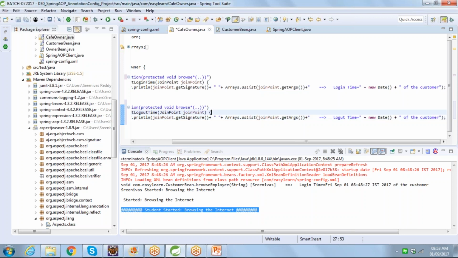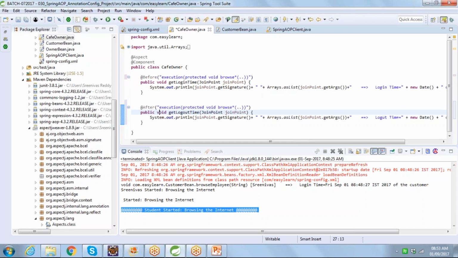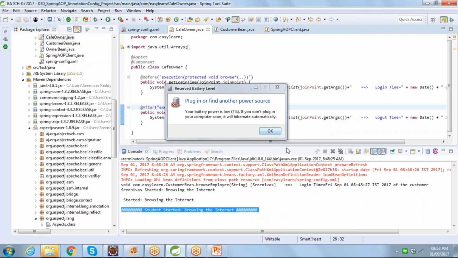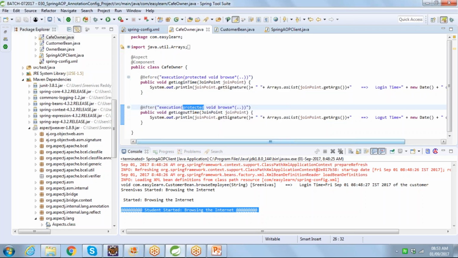So now this aspect is going to be applied across all the methods matching this criteria, with this expression matching. So all those methods are going to capture both login as well as logout. So now let us try.